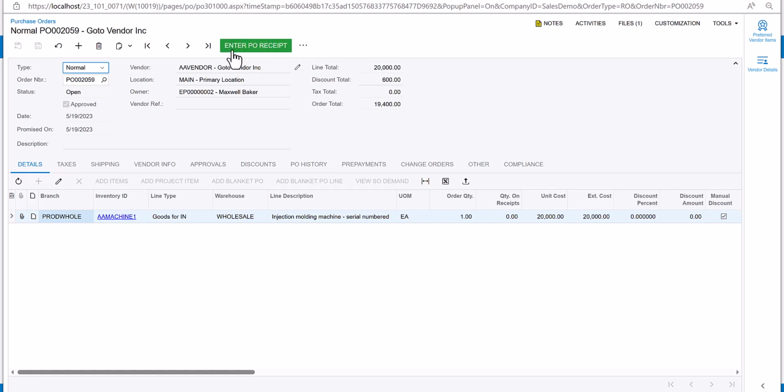Now, Acumatica's workflow is going to walk the user through the typical work steps that need to occur as a document or transaction goes from stage to stage. Because this is now in an open state, Acumatica is recommending to the user that the next logical step that they would perform would be to enter a PO receipt.